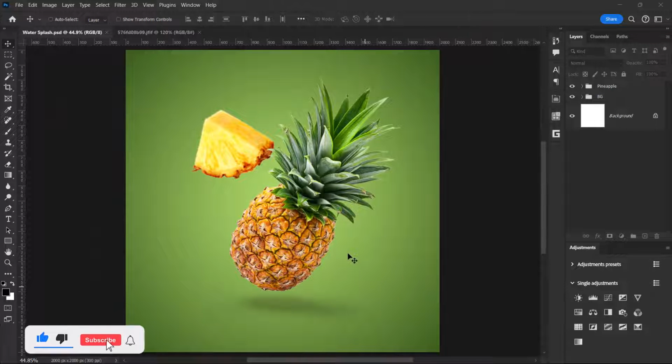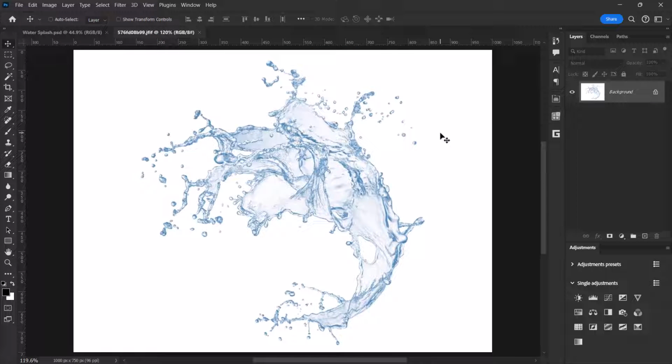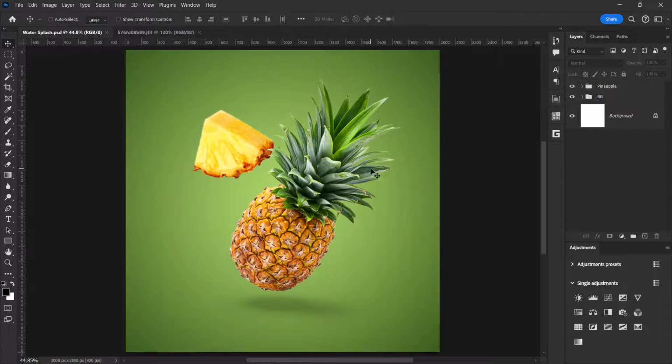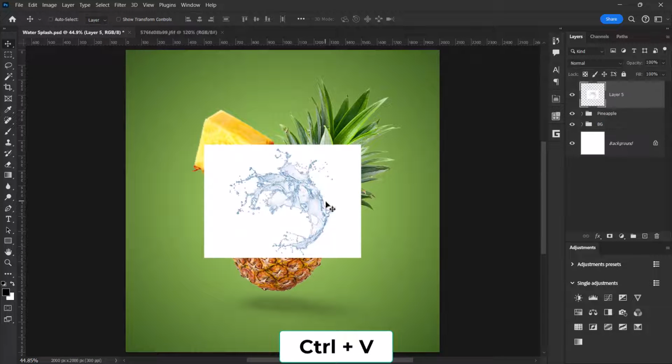In this video, I'll be showing you how to apply water splash in Photoshop. Let's say you have this image over here and you want to apply a water splash to the pineapple over here. I have a water splash image. I'll just press Ctrl A to bring out the selection and then press Ctrl C to copy. Come over here and then press Ctrl V to paste it.